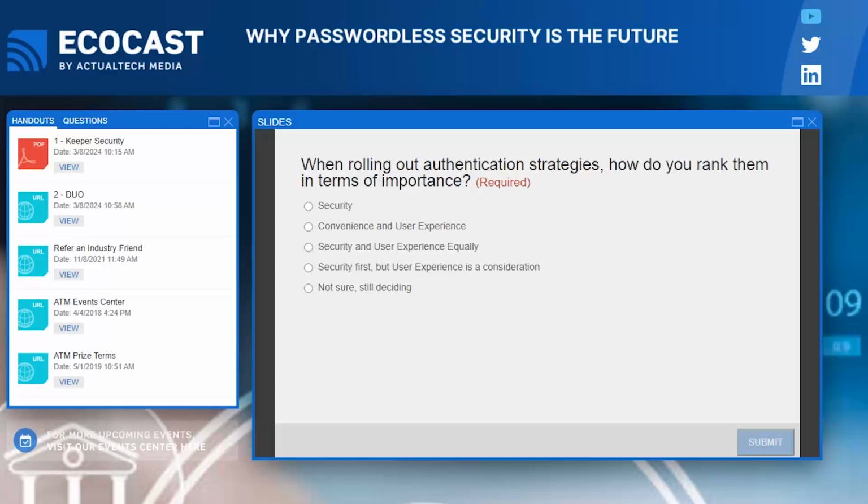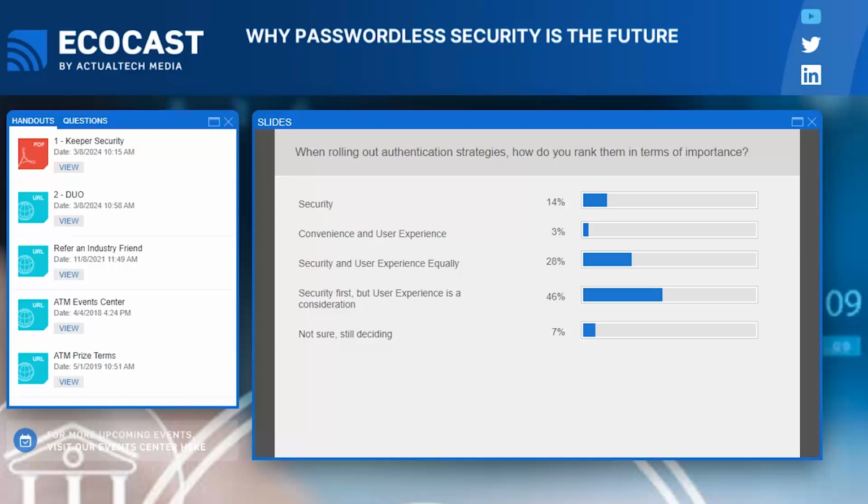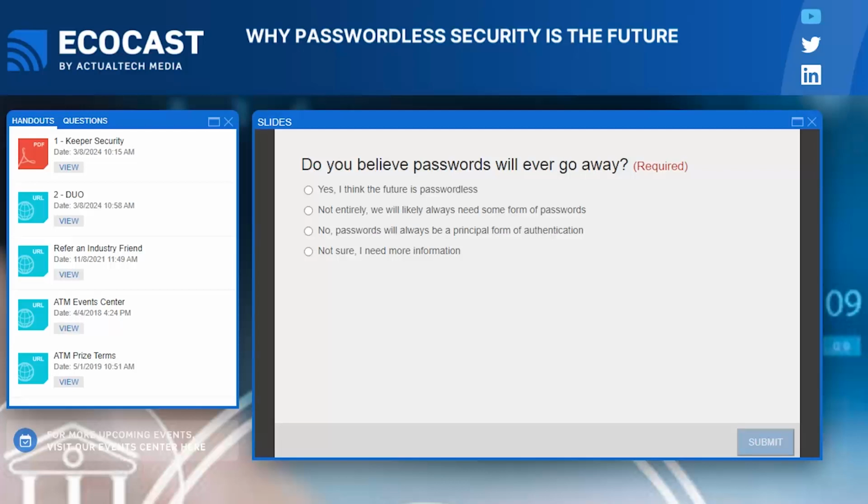So, all right, I'm going to throw up these results for you. Security is definitely a consideration. Convenience and user experience, only 1%. That's pretty low. But we're definitely seeing a mix of security and user experience, and overall security first, but user experience as a consideration being our leading selection here in the poll. So great to know, great to think about. And as you take in the presentations today, maybe look at how these solutions are offering what you are looking for. All right, final poll question.